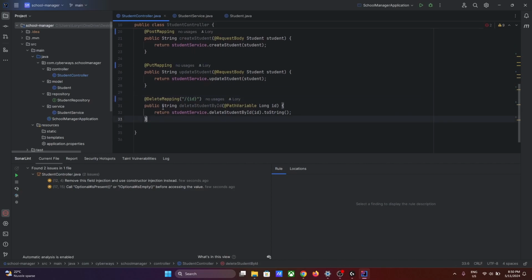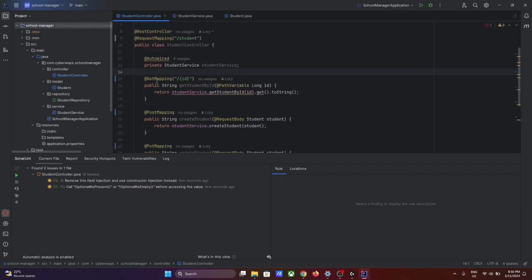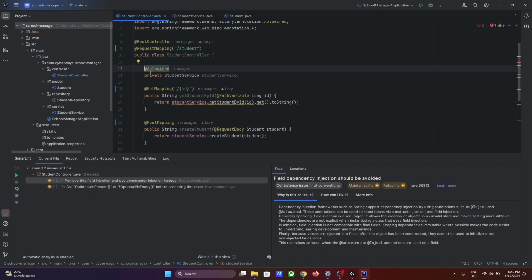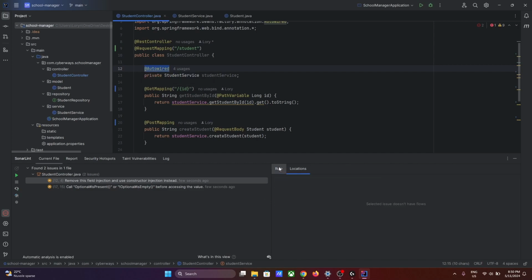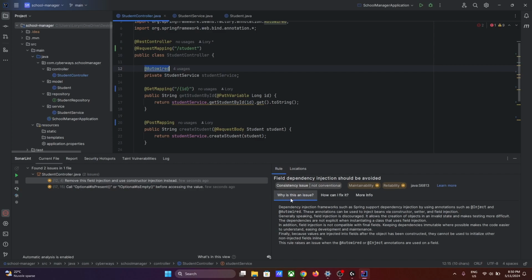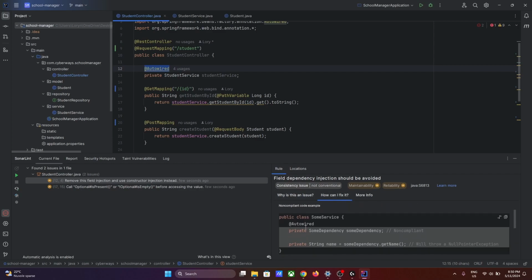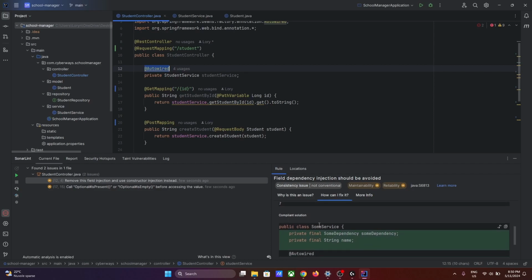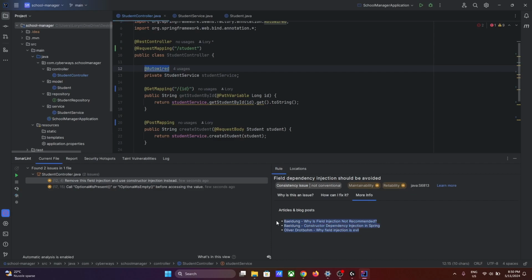Great, this is great. Now let's look here. You have removed this field injection and use constructor injection instead. If you click on the problem, right click, jump to source, it will bring you to the source of the problem. And if you check this tab right here, you can see why this is an issue and read about it. How can you fix it? There's even a little example of a compliant solution, and here there are articles and blog posts about this problem.